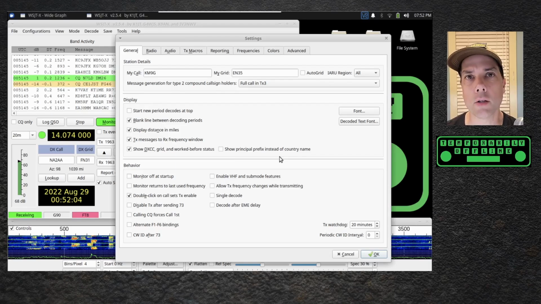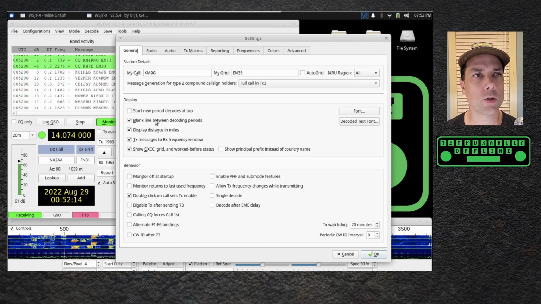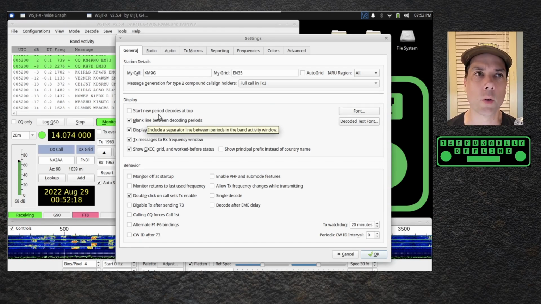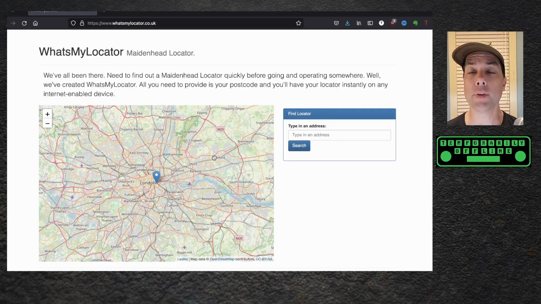Pause the screen here to take a look at these settings and make sure that yours match as best as you want them to, because it's kind of configurable. If you hover over them, there is usually a tooltip that pops up. There it is. And it'll tell you a little bit more of a description of what's going on there. Make sure you fill out your call sign, yours, not mine, and your grid square, yours, not mine. In order to find your Maidenhead grid square, you go to this website, whatsmylocator.co.uk, link in the description down below for you.